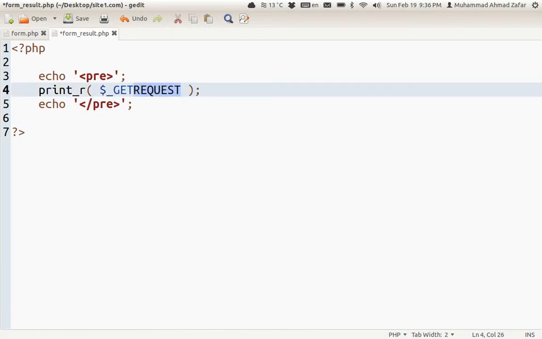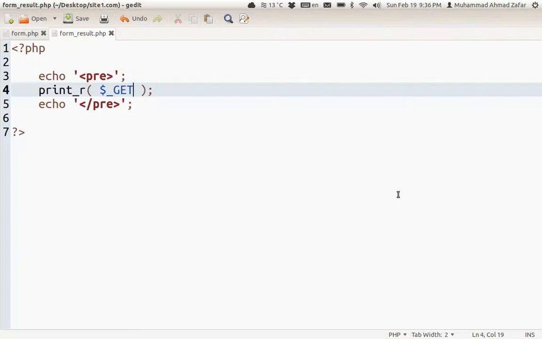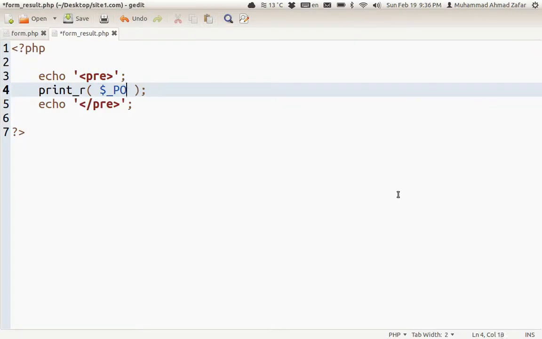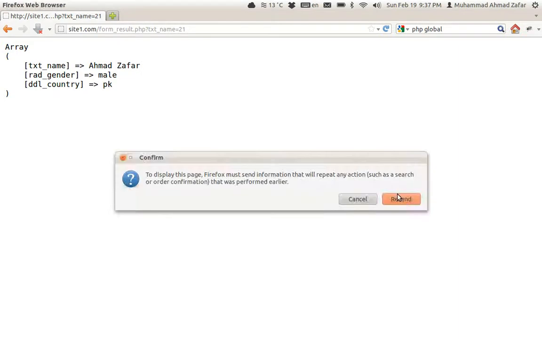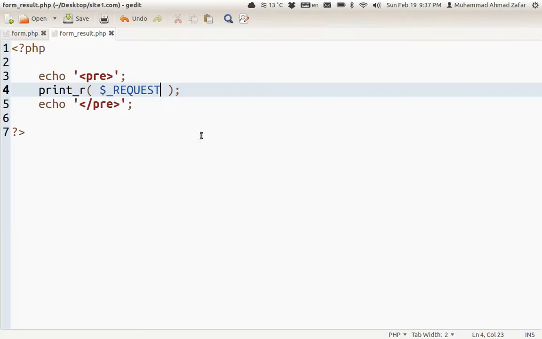We can double check that by first printing the get array. You see the data is there, and the post array. But when these were merged, of course it is not possible to have two indexes of the same name.